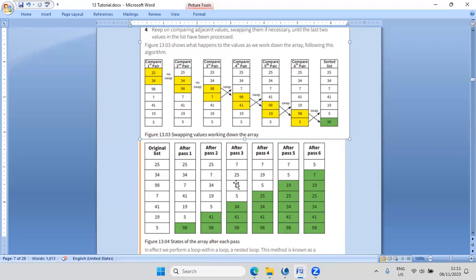So one thing we have to notice is there are 7 elements here. Therefore, you have 6 passes, 6 comparisons. 1, 2, 3, 4, 5, 6. The last one is not compared. There's nothing to compare it to.